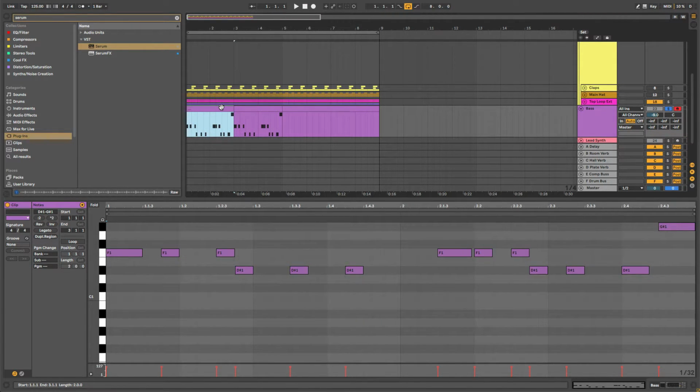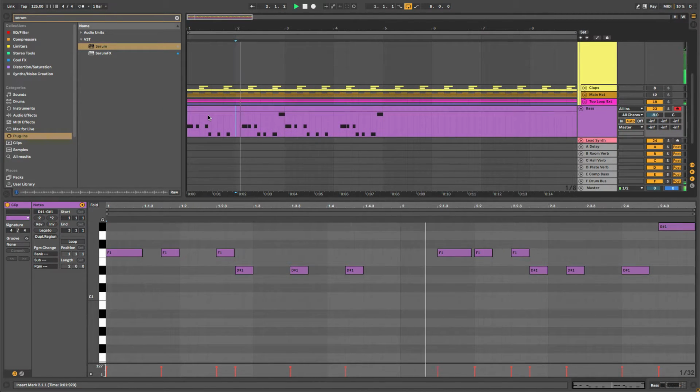Yeah, and it sounds really choppy still because it's not got the groove yet. There's no swing on it. There's no pitch bending, anything yet. It's a little funky still.